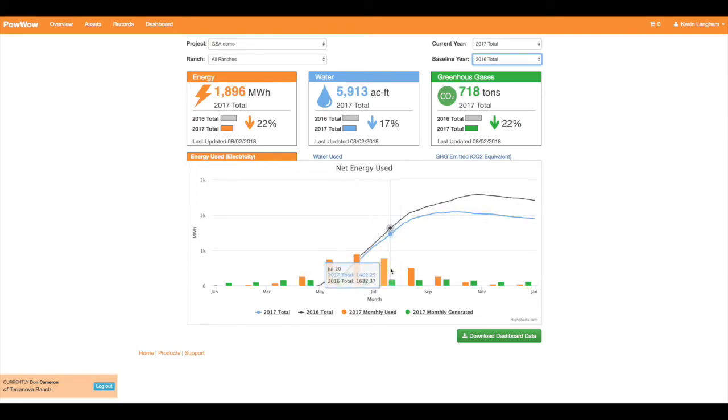The 2 lines show the cumulative net energy usage for each year you've selected. The blue line is for the current year, and the black line is for the baseline year. In this example, you can see that most of the energy savings came later in the year, and during the growing season, the energy usage was nearly the same for both years.